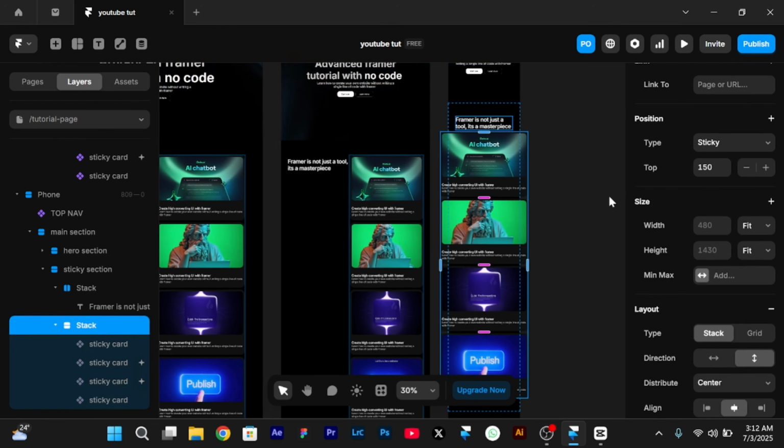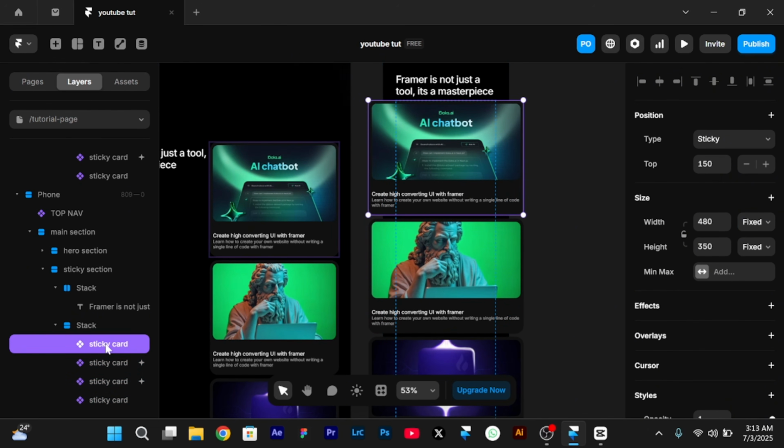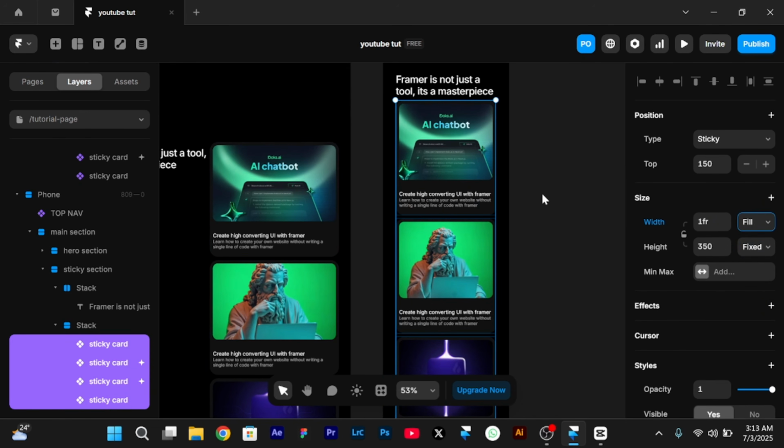Select the stack wrapping all the cards and set it to fill width. So we are not yet done because the individual cards are not set to fill width. So select all the cards in it. I'll just do that from the properties. Then set the width of it to fill. And there you go, your perfect responsive card just adopted into the mobile screen.